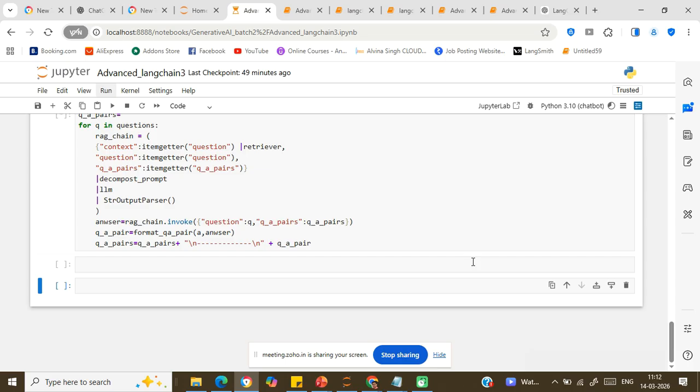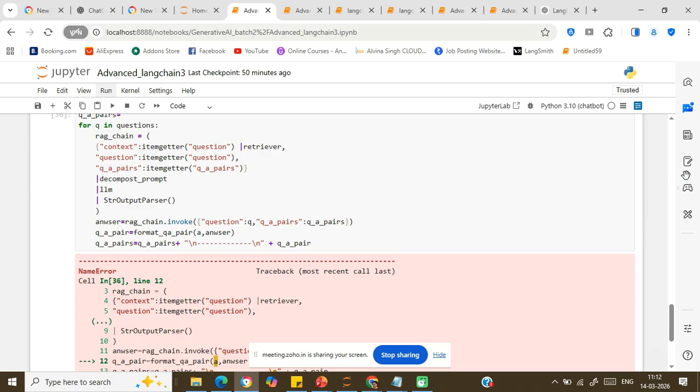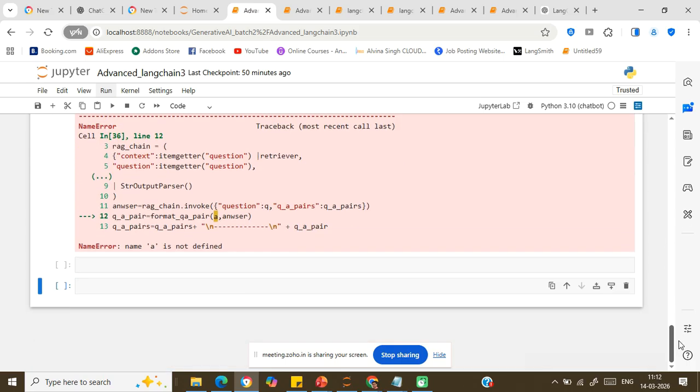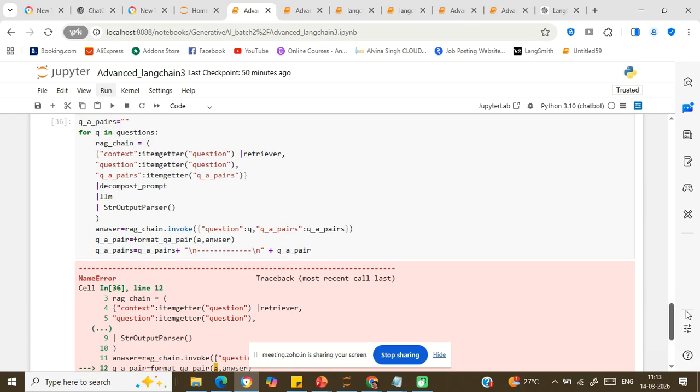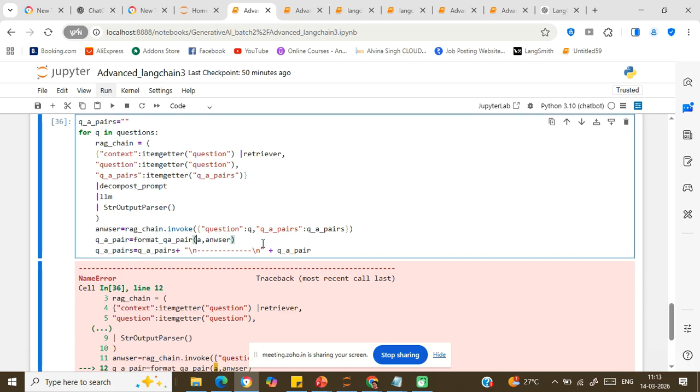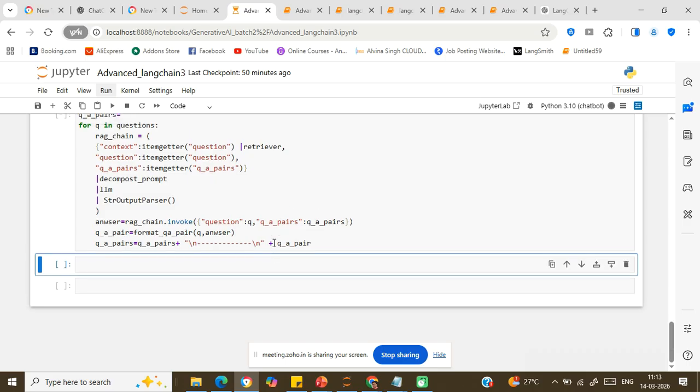A typo can create a challenge. Something is happening, okay, and probably we'll be able to find the issue. A is not defined. A is not defined. So it will be Q and A. Yeah, Q and A. The typo is creating the issue.